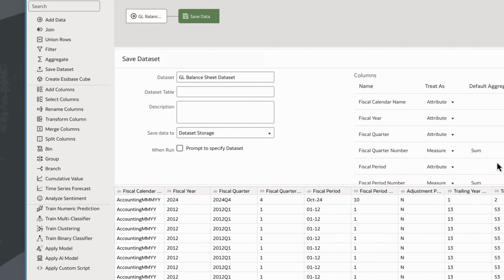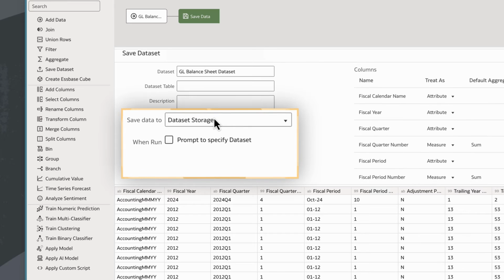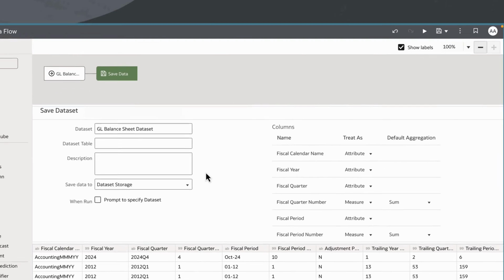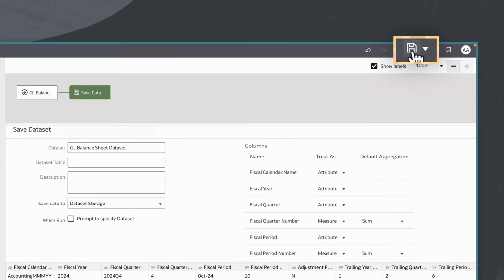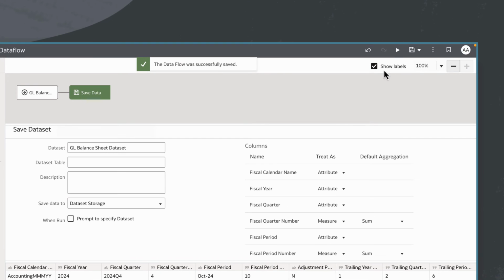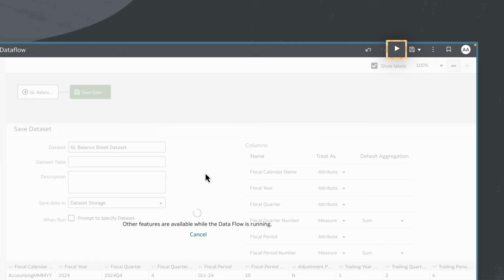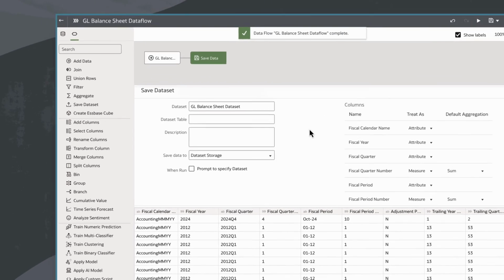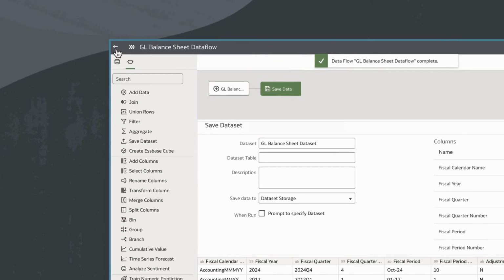The Save Data To drop-down gives me the option to save it as a dataset storage or deposit it into database connections. In this case, I want to create a spreadsheet dataset from this local subject area. I'll select Save, name it, and click OK. Once I save the data flow, I need to select Run, so the data flow can create the dataset file. Once the data flow is complete, I'll return to the home page navigator.